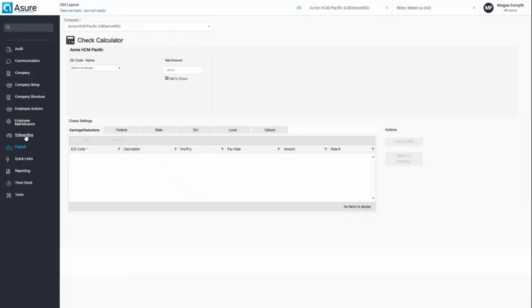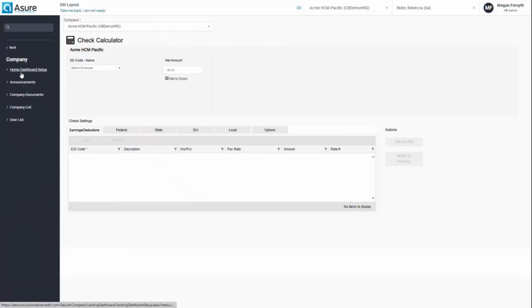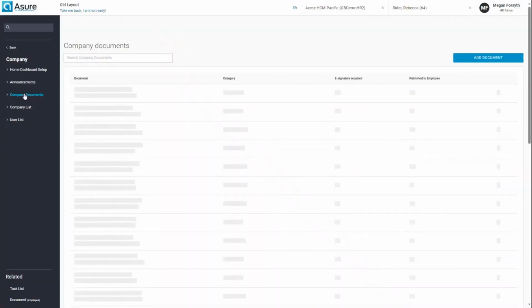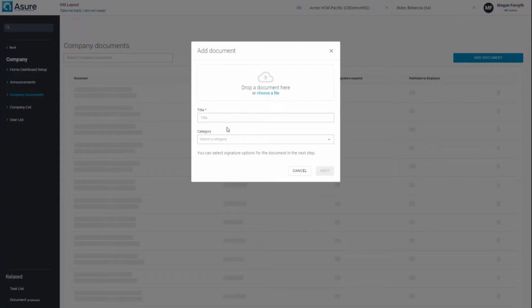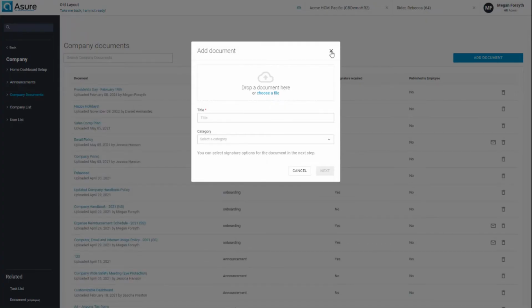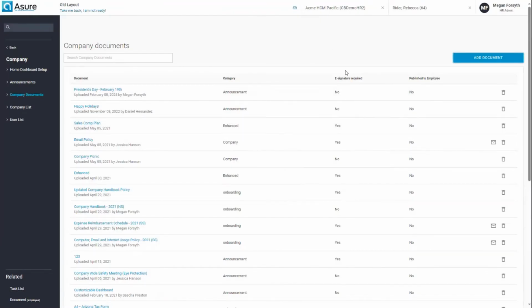Think about what's in your new hire packet right now. You could come into the company area, you could click company documents, and you can upload any of those company handbooks or any additional documents by clicking add document. Scan that to your computer, upload that, and you can also mark that with e-signature requirements. So within our system, we offer e-signature capabilities.